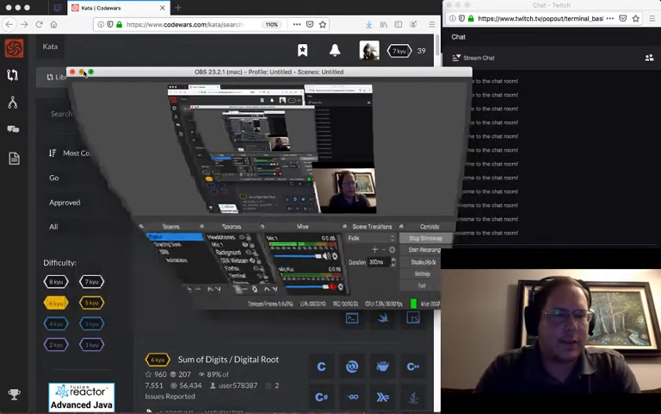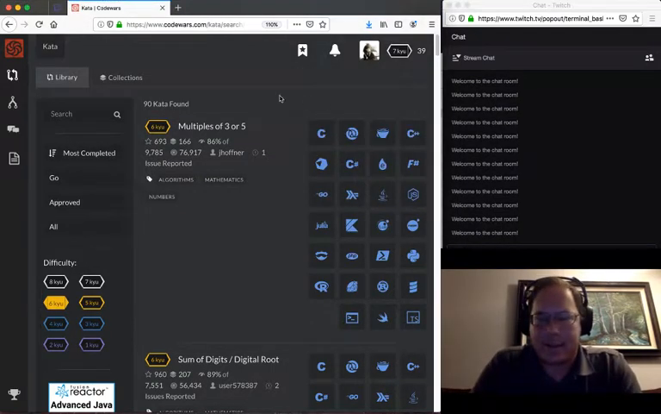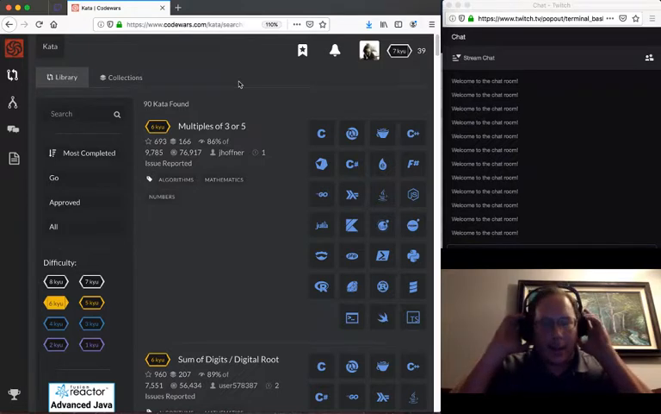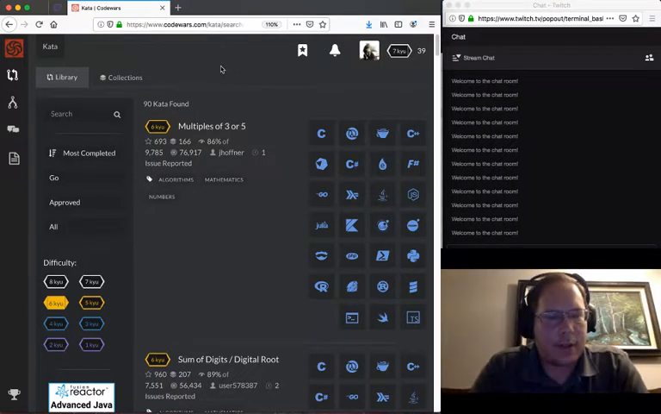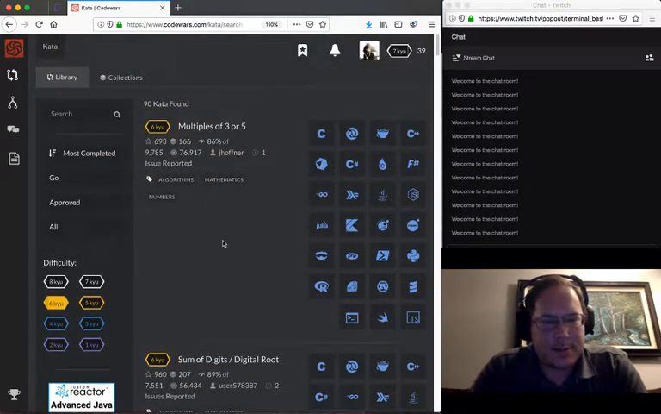Welcome to another exceptionally late Code Kata. It's about 12:30 a.m. here, so we're going to try to make this really quick. We're going to be looking at some 6 kyu katas, sorted by most completed.